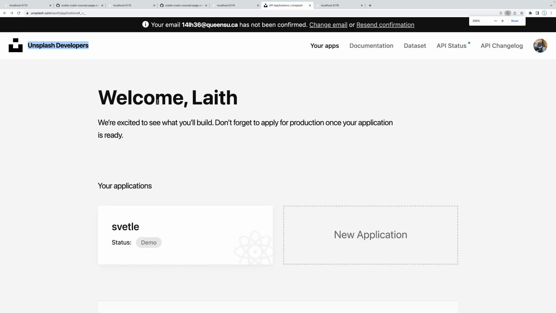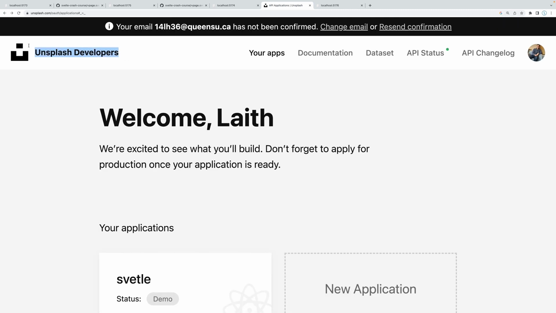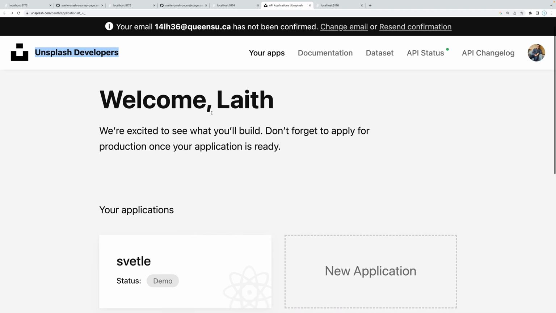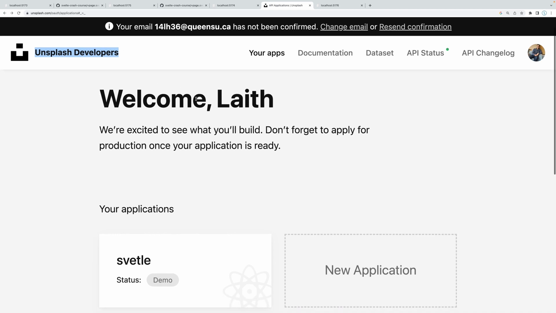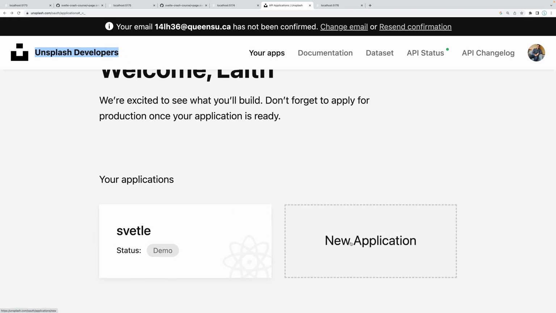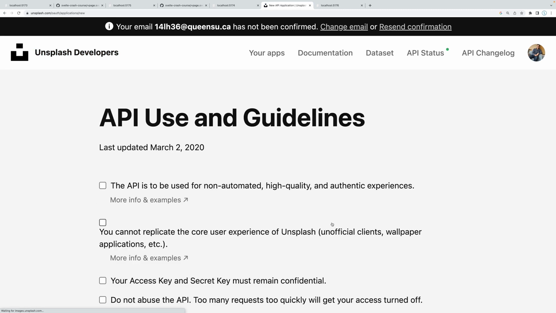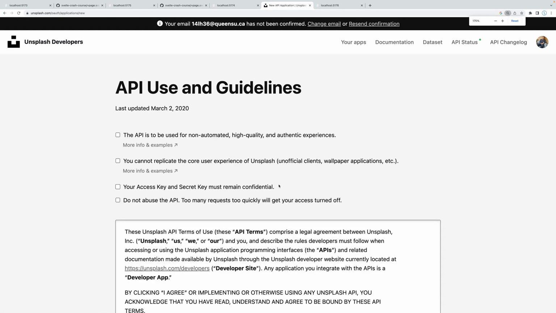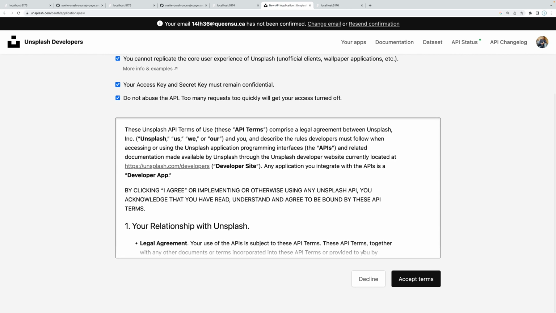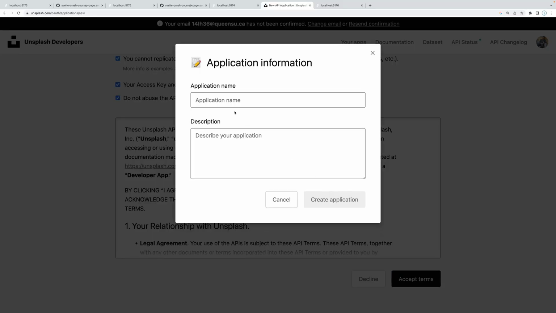So what I want you to do is go to Unsplash developers, and log in, and you can just log in with Facebook. And what I want you to do is to create a new application. So we're going to go over here. We're going to say new application, and then we're going to say this API, blah, blah, blah. We're going to accept all of this, and we're going to accept all these terms and conditions.